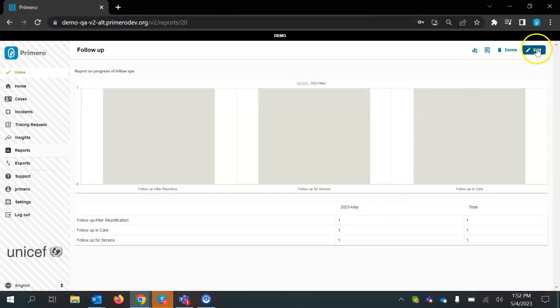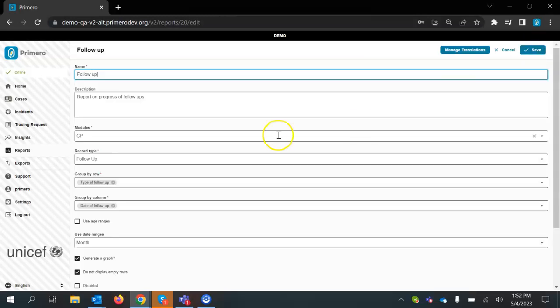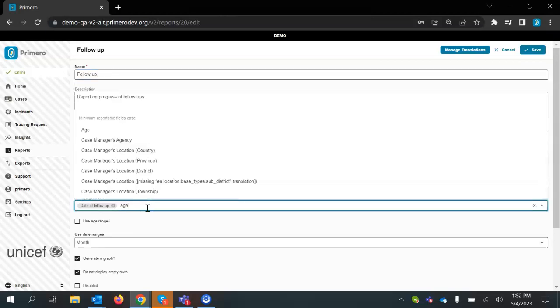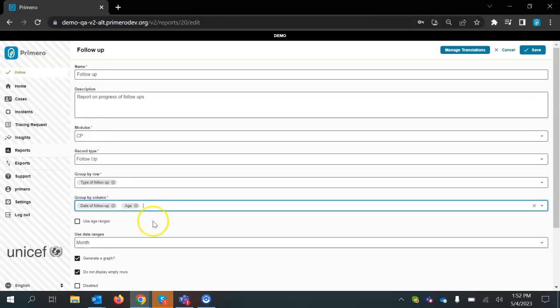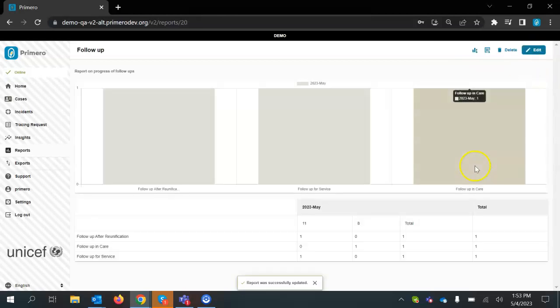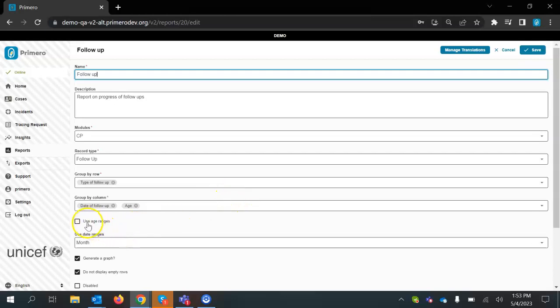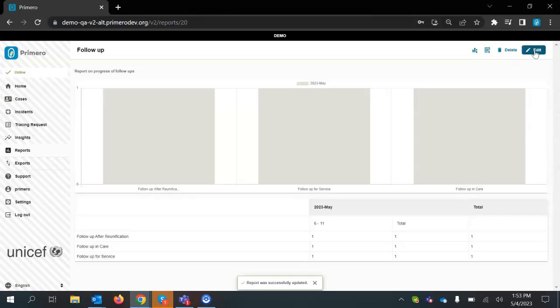here. I can go a step further and add multiple variables now in the group by row and group by column. So if I, for example, want to also include the age of the child, I can do that and hit save. When I hit save, it now breaks it down by the number that are 11 years old and 8 years old. But that also may not be useful for me, and this also looks a little bit awkward. So what I can do is click edit again and use age ranges. And these age ranges now break down your ages based on the filters that you have.